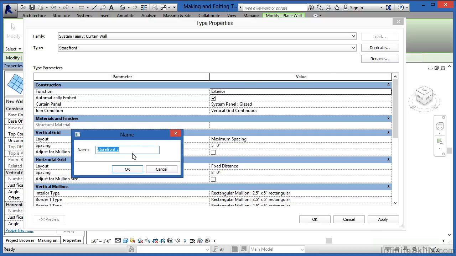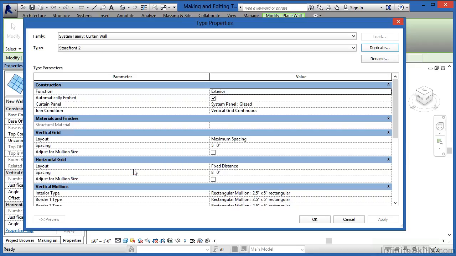Storefront 2 is probably a good name for it. If you wanted to give it a different name, that would be fine with me as well. But this will be a storefront system, very similar to the curtain wall system that we currently have. I'm going to click on OK to that. You notice that none of the properties have changed other than the fact that it says type here. What it's done is it's created a duplicate of the storefront system that we originally had highlighted. So all the settings are currently the same.